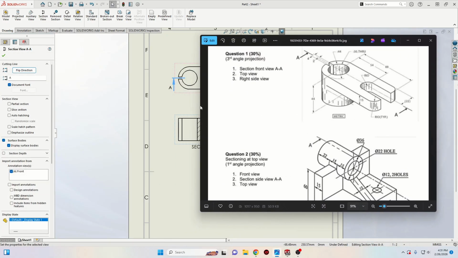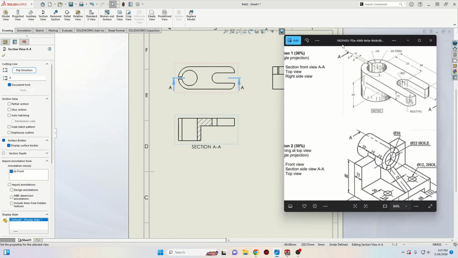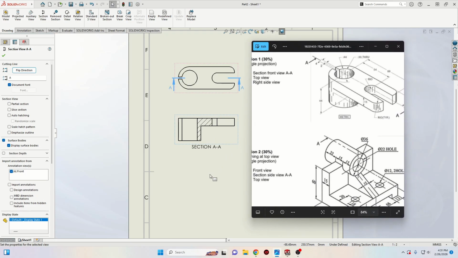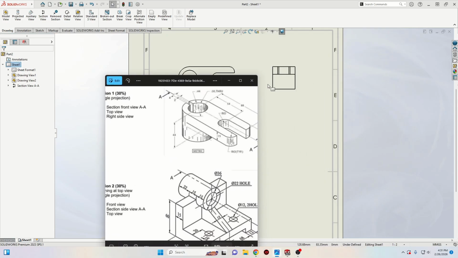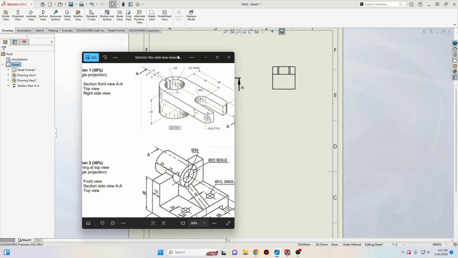Let's take a look. So it's exactly what we need. We have here the top view, the section front view AA, and the right view, right side view. Alright, and this was the tutorial.